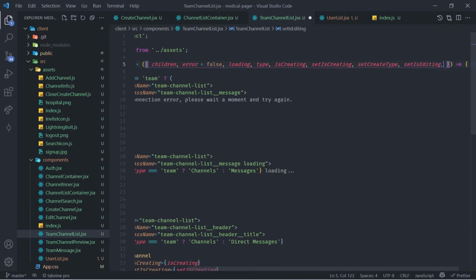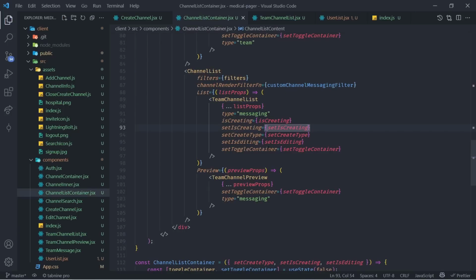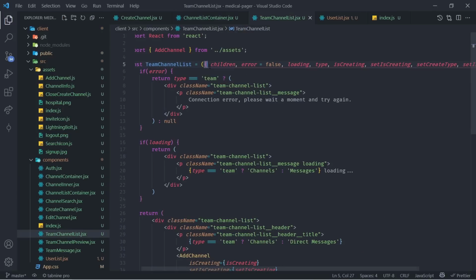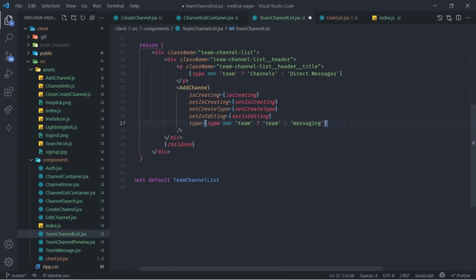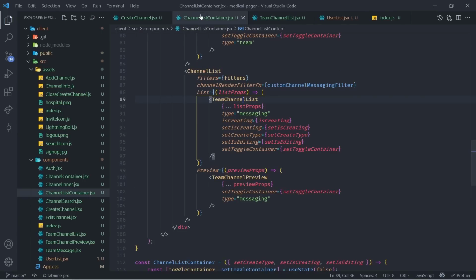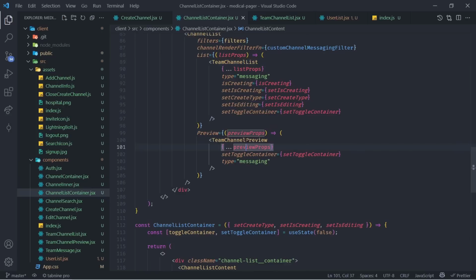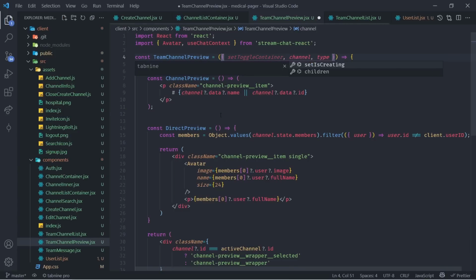So right here at the top, we can get one more prop, which is going to be called setToggleContainer. Now that we're passing the setToggleContainer, we can go inside of the TeamChannelList and TeamChannelPreview to see where we need to use them. First of all, we can accept them here as a prop at the top, and then right here, we can pass it over to the AddChannel by simply doing setToggleContainer is equal to setToggleContainer. Now, if we go back to the ChannelListContainer, we can go to the preview, TeamChannelPreview. We're passing it, go in there. We can also get it right here from the props.